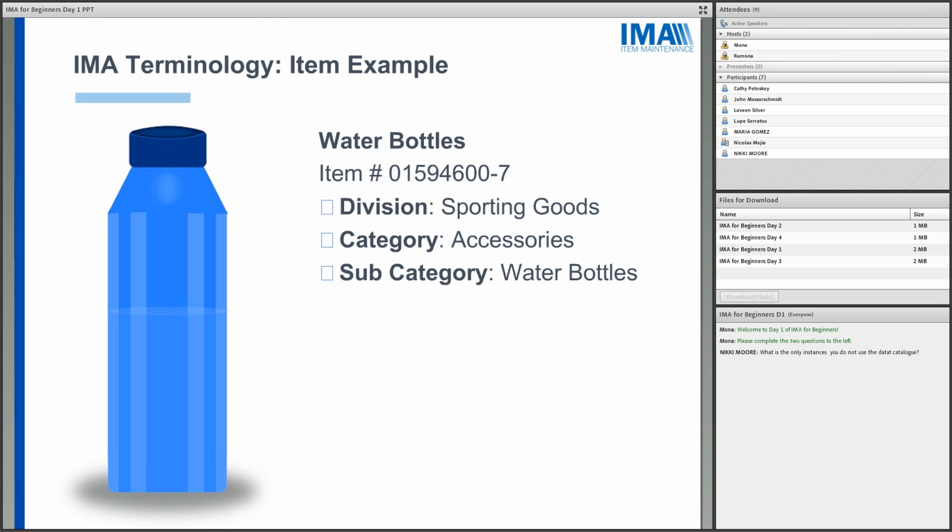So as an example, we have water bottles. The SHC hierarchy, that division, category, and subcategory, it tells you the location of your item within the store. So we know that this water bottle is going to be in the sporting goods department. We know it's going to be with all of the other accessories. And then finally, we know specifically it's going to be with all the other water bottles within the sporting goods accessories. So this is your SHC hierarchy. Now, by a show of hands up at the top, how many of you do Sears items?